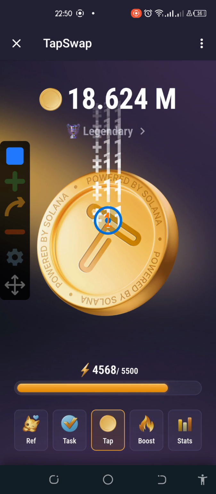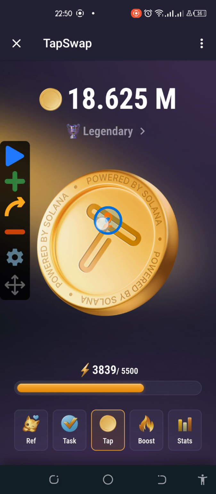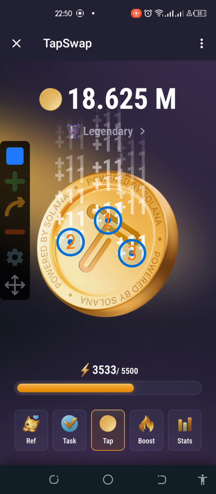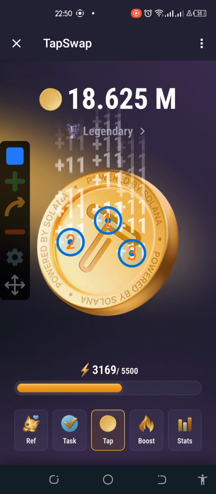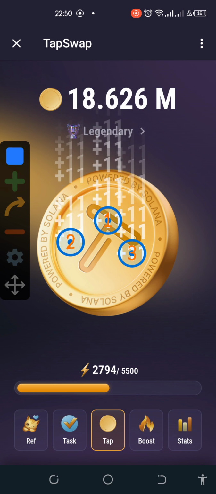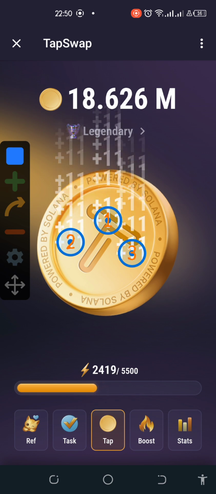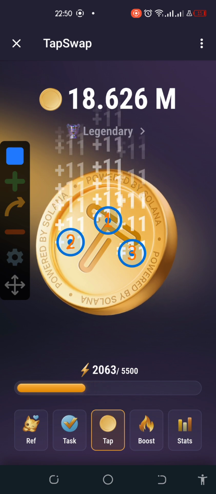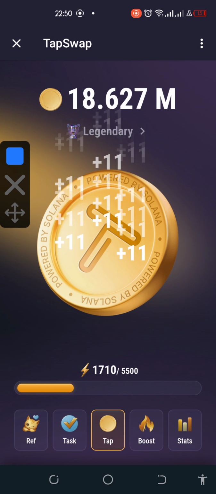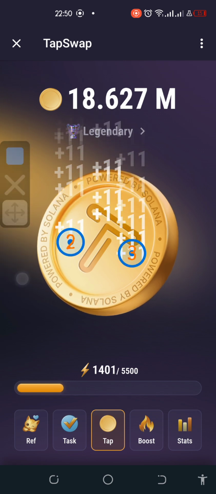If I want to add more nodes, I'll stop it first, then increase my nodes. Can you see? Let me put one more. Now I'll increase it and I'll play, and it keeps on mining for me. I can choose to minimize it. Can you see that? And I'll move it to one side.